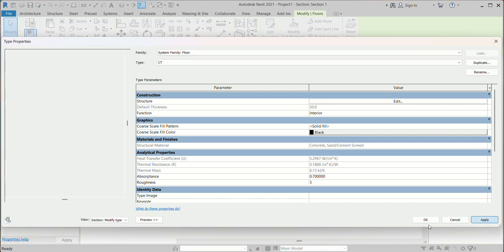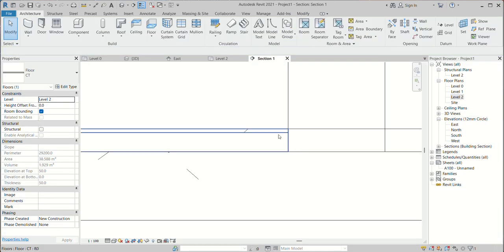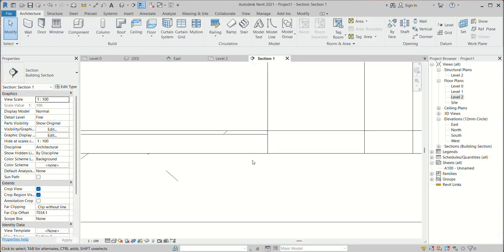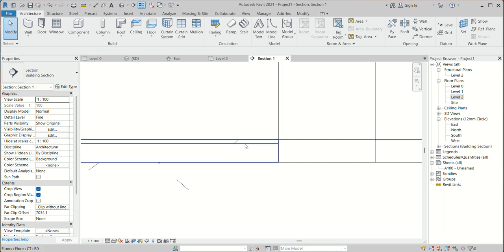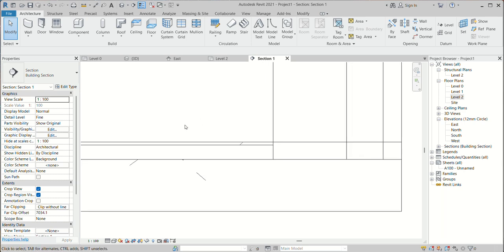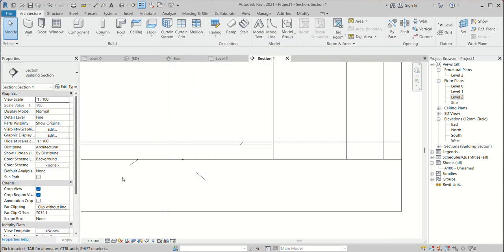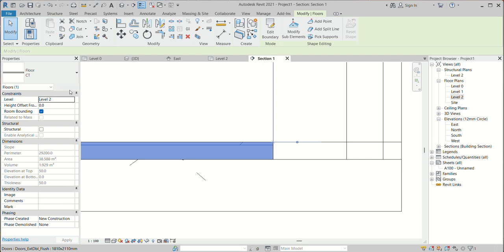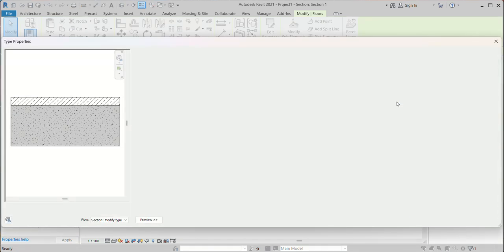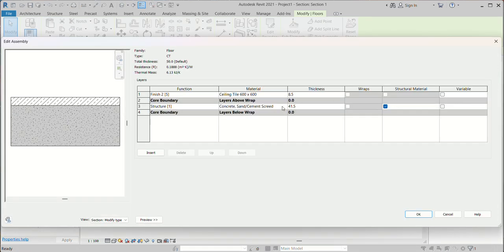Now I can go back to my section. Here it came, but the scale is a little bit different. So you have to reduce the scale. So I can go back again to visibility graphics, or I can choose my direct parameter and go to material.